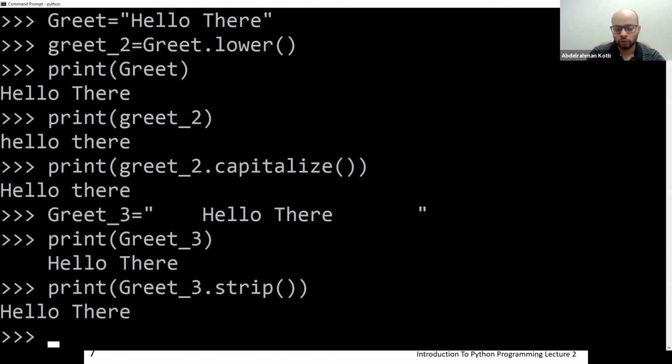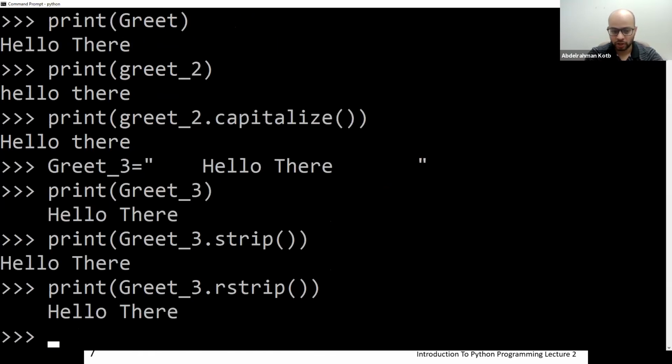However, if I want to do rstrip, rstrip is going to just remove the spaces here. So this stays the same. What about lstrip?